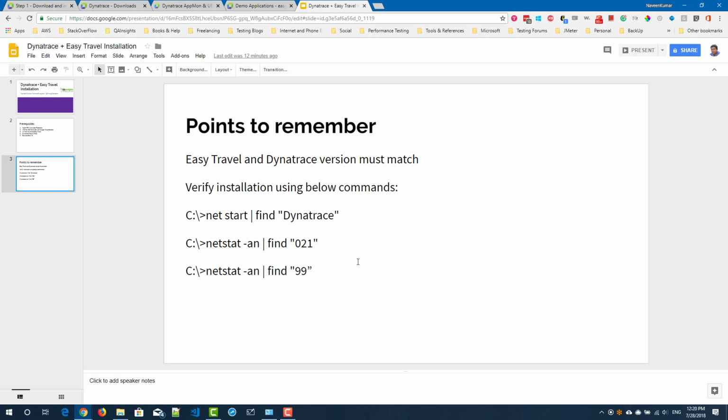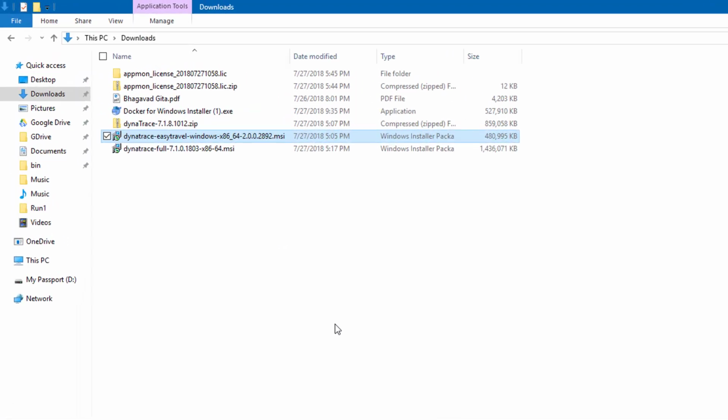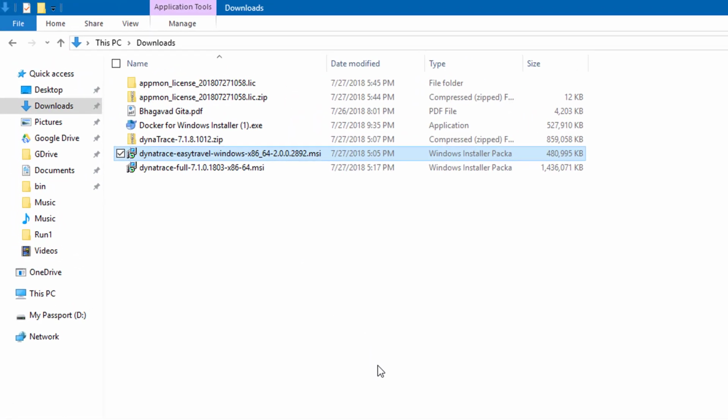Let's get our hands dirty. In my YouTube description, I have mentioned the links where you can download the software, where you can download Easy Travel, and how to create an account and the licensing part. There are two things you need to download. One is the Dynatrace full 7.1, which is the latest version, which will install all the features of Dynatrace, basically AppMon. And you have to download Easy Travel for Windows.